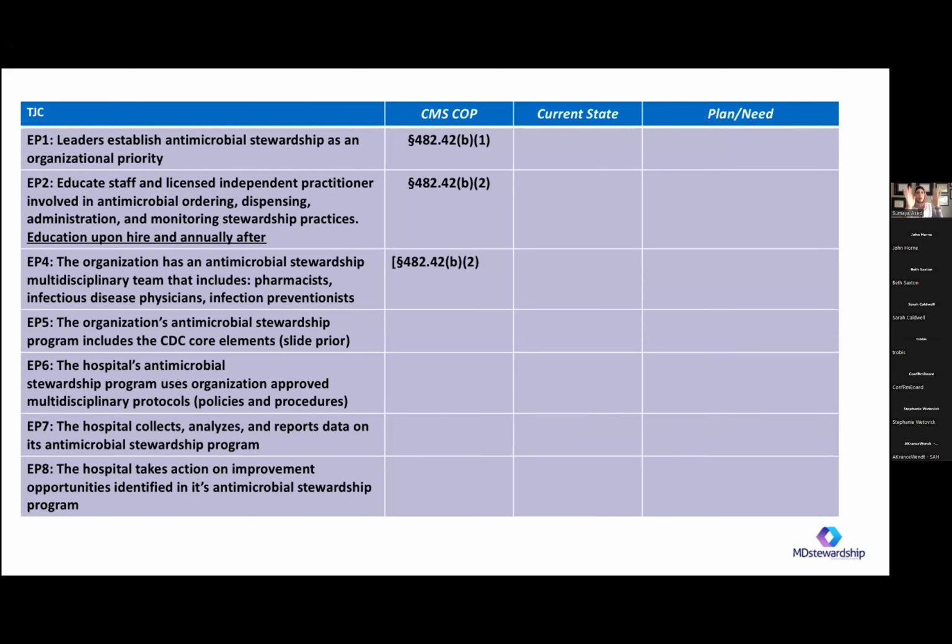So if you pick out, here's all the Joint Commission EPs, here's all the CMS COPs, depending on which one you're surveyed by or both, and where am I currently, and maybe what do I need? So you can say, one example is I lack any updated order sets. I'm going to focus on that before my next survey. Or I don't have an updated stewardship charter with my name on it if I'm the lead with MD stewardship. Just starting there so you can see the big picture, looking at it as a whole, where am I, and then what do I need to be? I found this personally to be helpful.